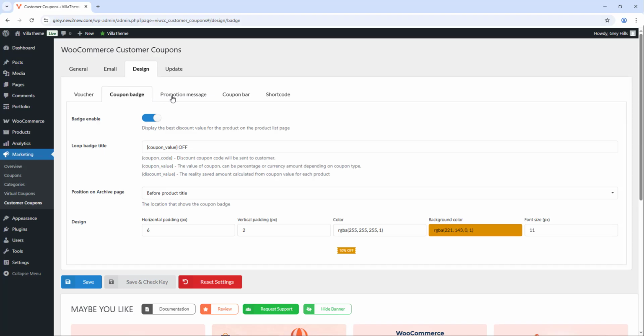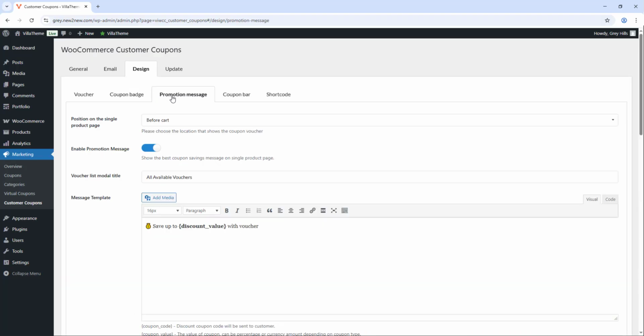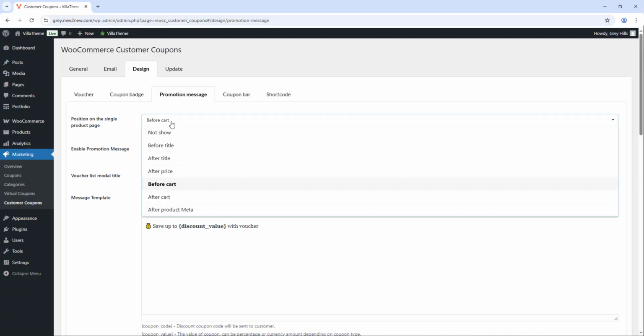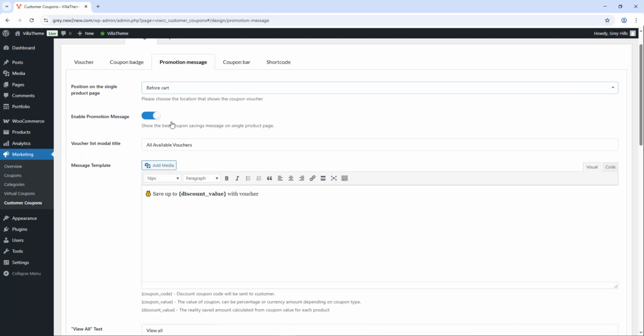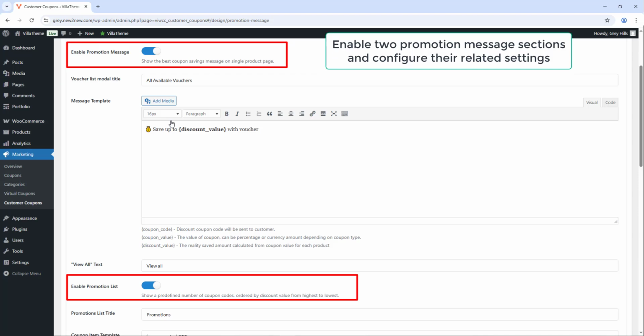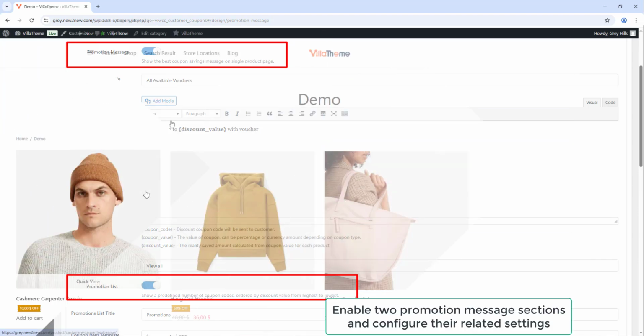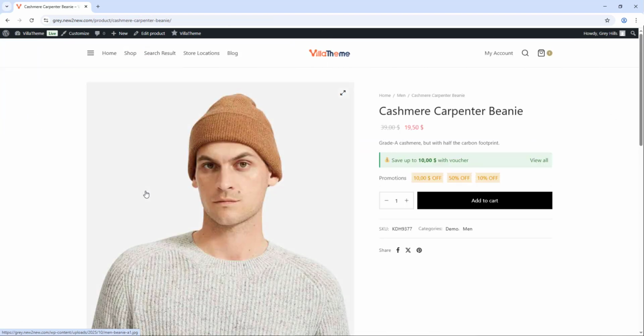Promotion messages display coupon savings information directly on single product pages. You can choose where the message appears, customize its content, and optionally display a list of available coupons ordered by discount value. This helps customers discover available discounts before adding products to the cart.